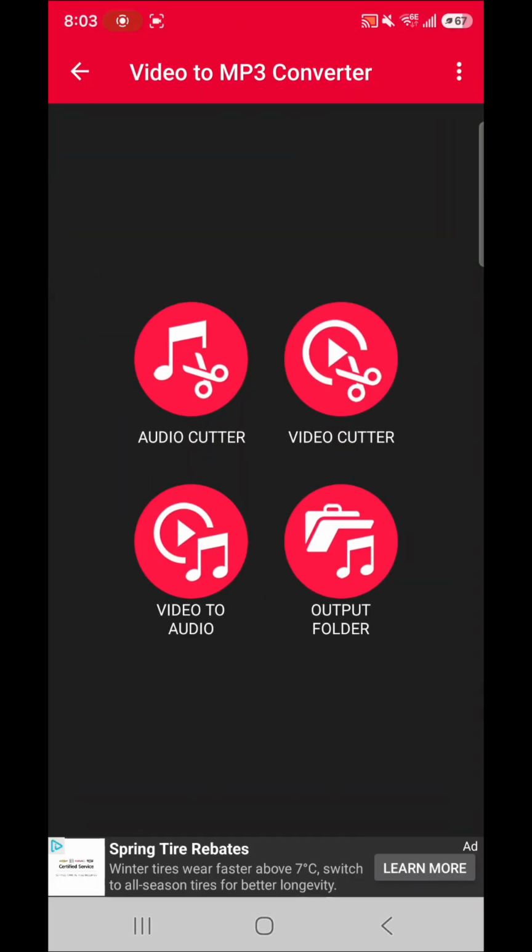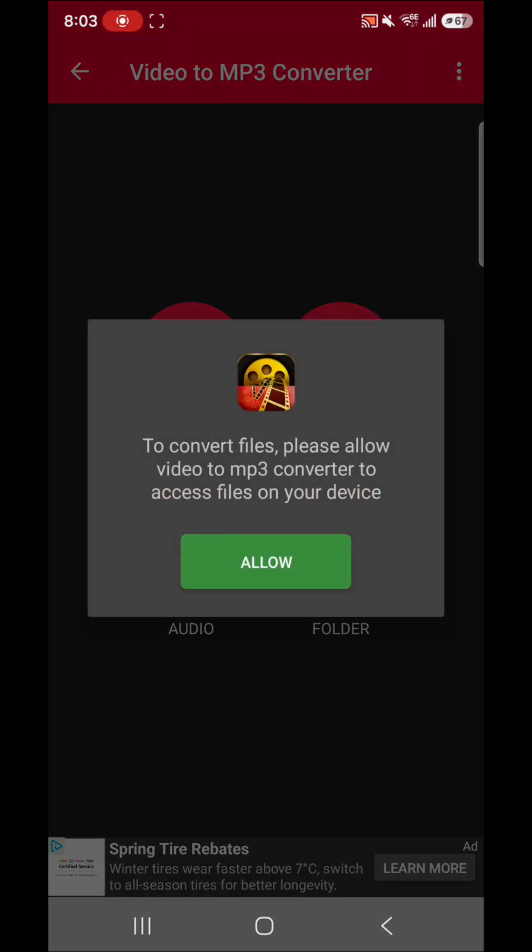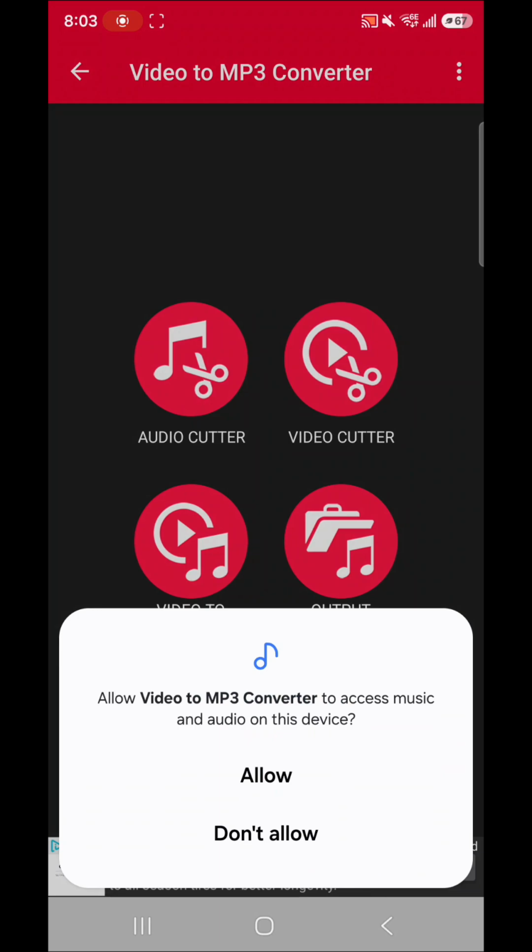Now to convert a video to MP3 using this app, you're going to click on Video to Audio. It says, to convert files, please allow video to MP3 converter to access files on your device. Click Allow. Allow video to MP3 converter to access music and audio on this device. You can click Allow or Don't Allow. I'm going to click Allow.